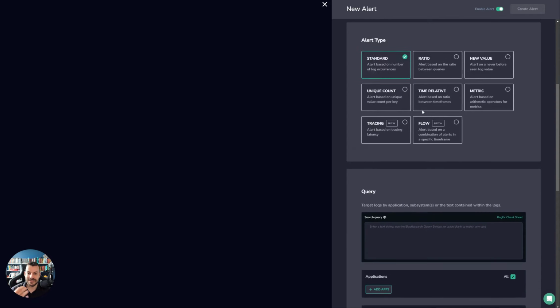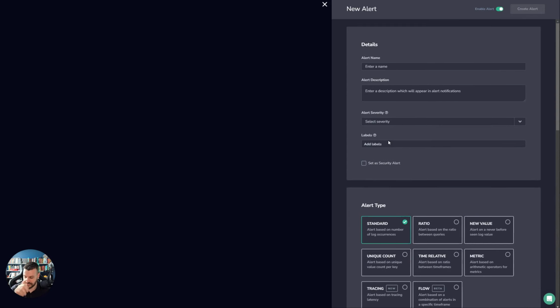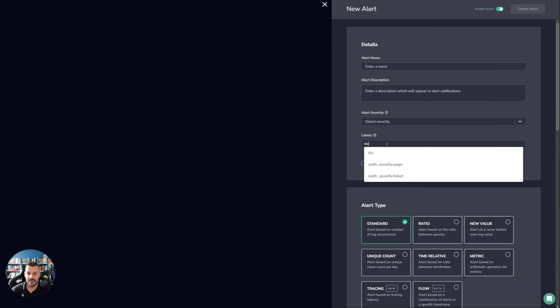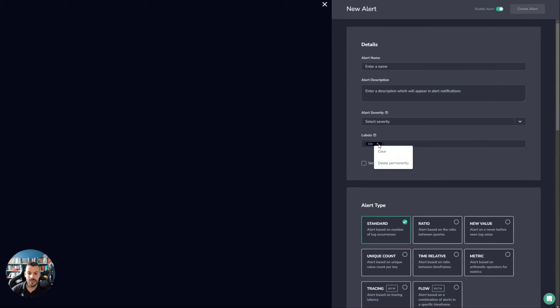The next problem that people sometimes face is adding labels. So I'll select a label here, SLO. Now, when I close this off, I have two options: clear and delete permanently. Clear means remove this label from this alert.